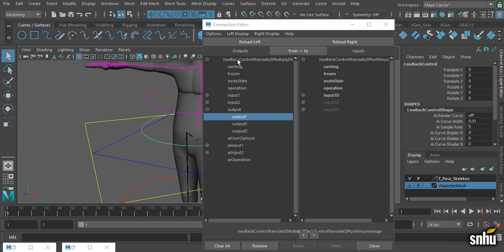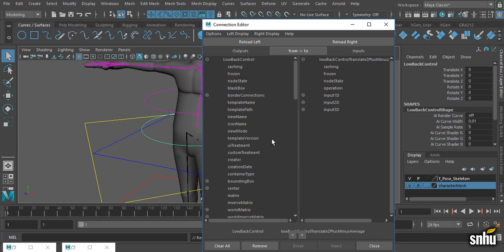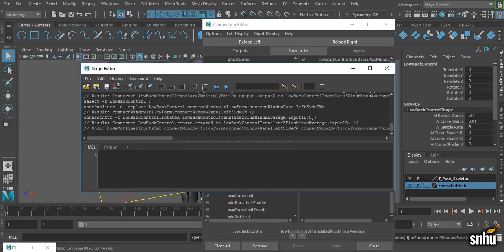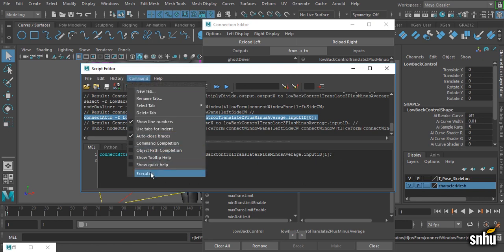So I'll load the low back control on the left now and connect the rotate X to the same input. Immediately undo that with Control Z. Open up my script editor. Drag that down. Replace the 0 with 1 so that I'm connecting this low back control rotate X to the second input of that plus minus average and execute that command.